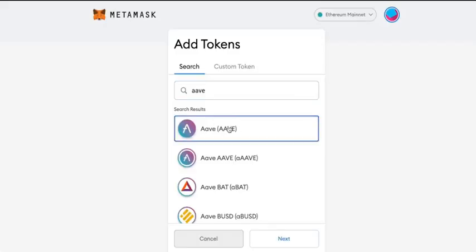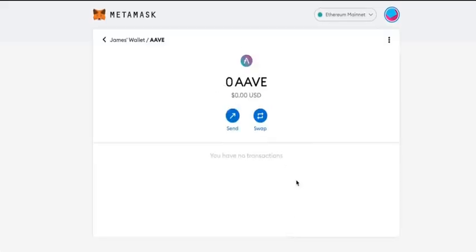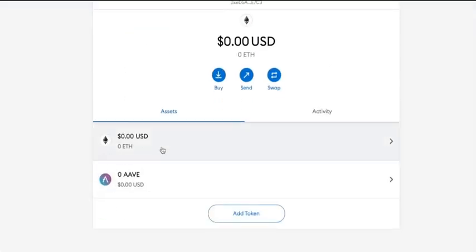So let's go and add this one by clicking here. We can go through to the next option, and then you can just add the token right here onto the MetaMask, and you have the token. We can go back to my wallet, and you can see support now for Ethereum and this second token.